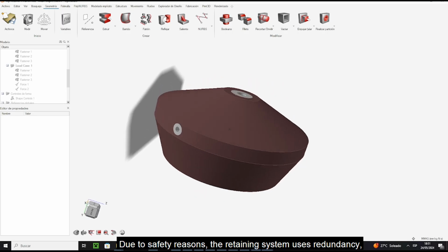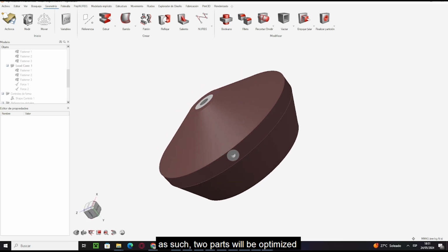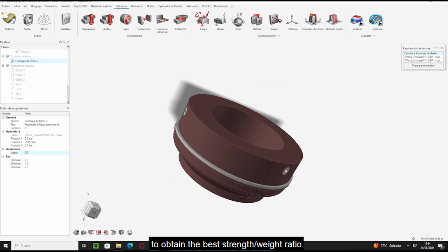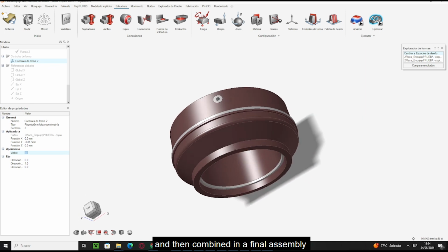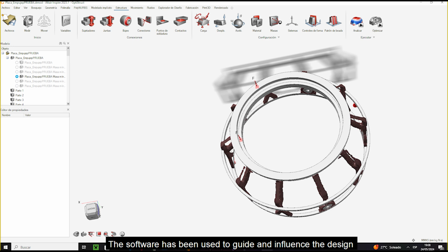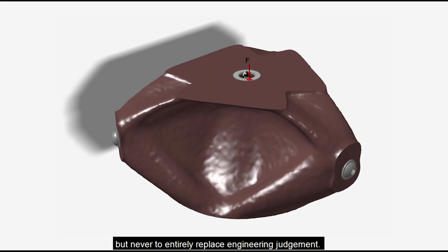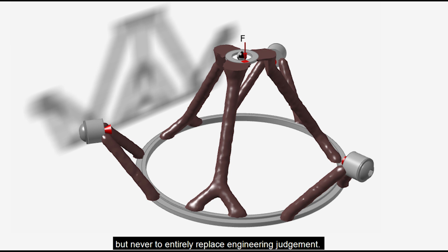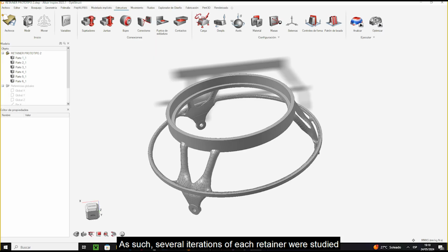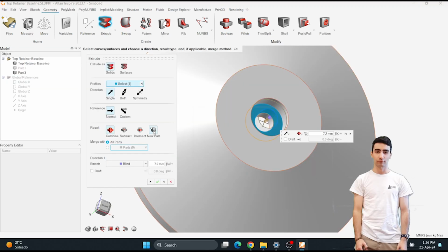Due to safety reasons, the retaining system uses redundancy. As such, two parts will be optimized to obtain the best strength-to-weight ratio, and then combined in a final assembly that will also be simulated within the software. The software has been used to guide and influence the design, but never to entirely replace engineering judgment. As such, several iterations of each retainer were studied to obtain the best solution.